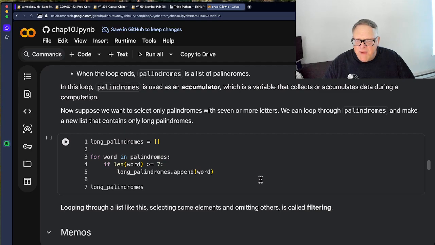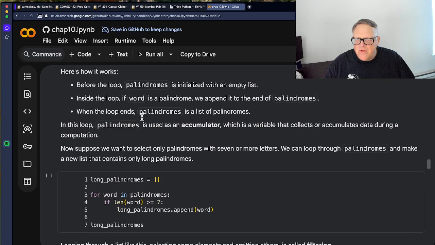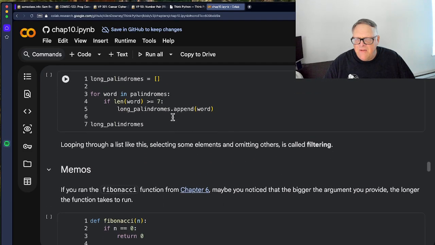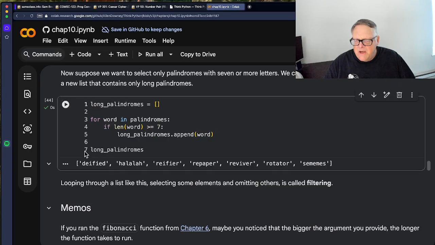You can look for long palindromes. There's 7 or more letters. So you only take it in the palindromes list we've already created up here. We're just going to go through there and pick out the ones that have length greater than or equal to 7. And now we only have a few of them.